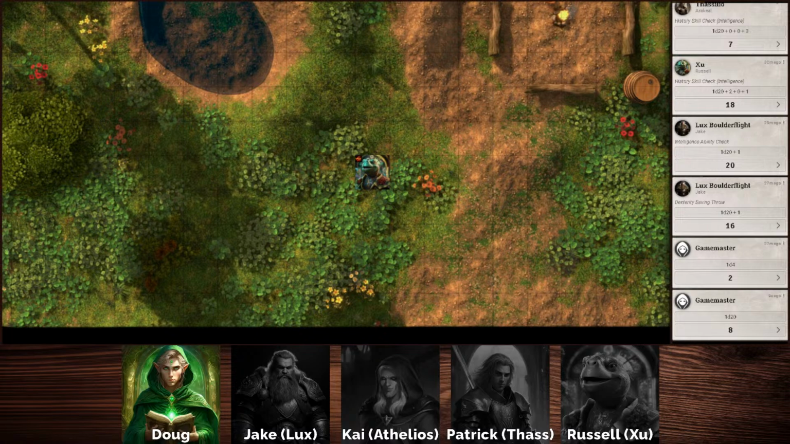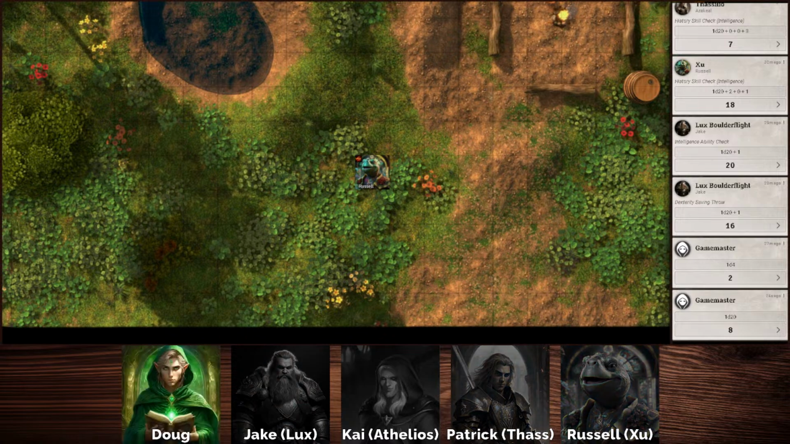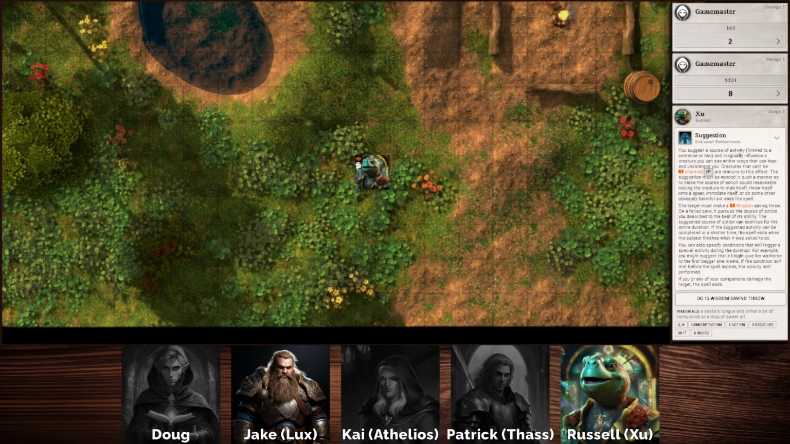Who wants to do the deceit roll? Yeah, I can do that. What am I deceiving? Well, you're trying to cover up what Lux said to make them not investigate further. Yeah, I can do that. You don't need to investigate, I say, as I wave my hand at one of them in a suggestive manner.